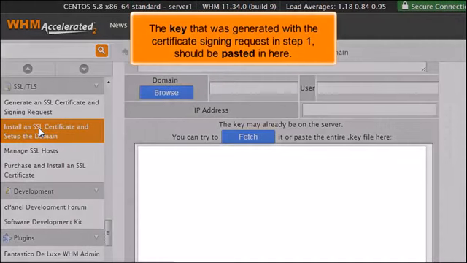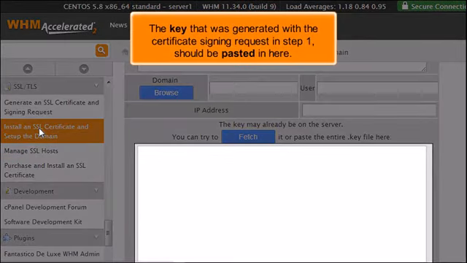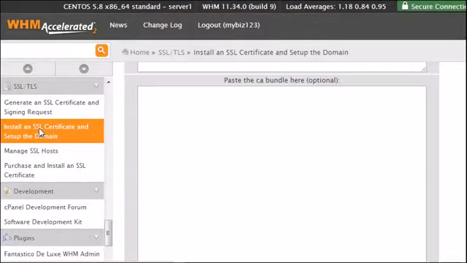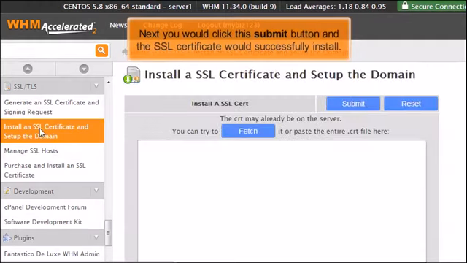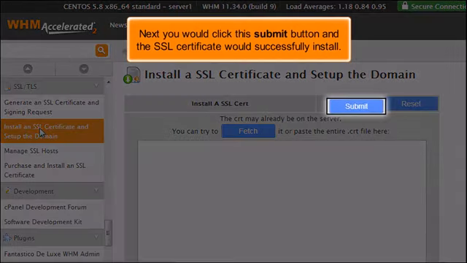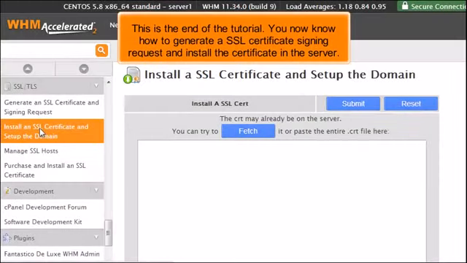The key that was generated with the certificate signing request in Step 1 should be pasted in here. If required, the CA bundle should be copied and pasted in here. If you haven't seen it or do not know what it is, leave this box blank. Next, you would click this Submit button and the SSL certificate would successfully install. This is the end of the tutorial. You now know how to generate a SSL certificate signing request and install the certificate in the server.